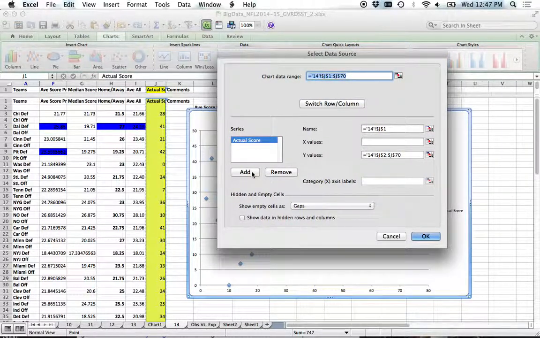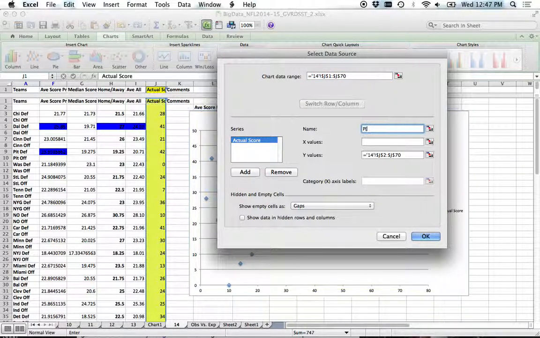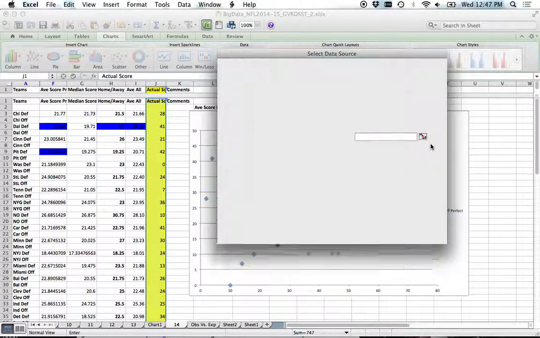All right. So this is where we actually add our series. What I'm going to do is call this one perfect. So for the X values, remember, based on our chart, we want the actual scores on the X values.